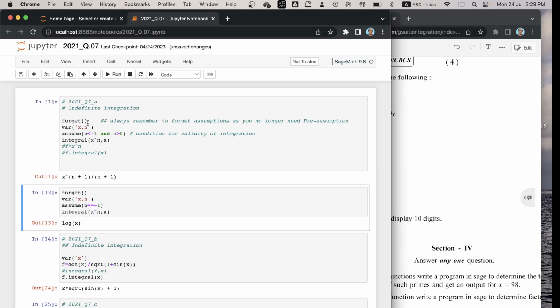Always remember to forget the assumption, as you no longer need the assumptions. So this is the assumption: n is less than minus 1 and n is greater than 0. This is the condition for validity of the integration here. Or you can write f equal to x to the power n, f dot integral of x. So we first forget this operator, and the variable x comma n.